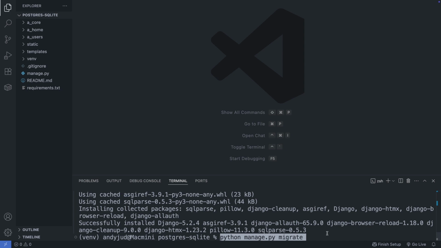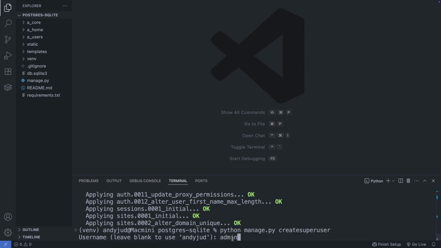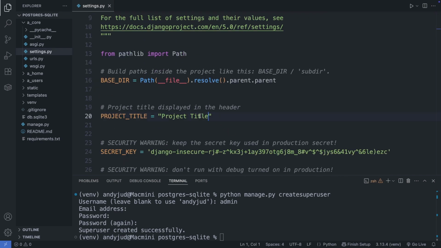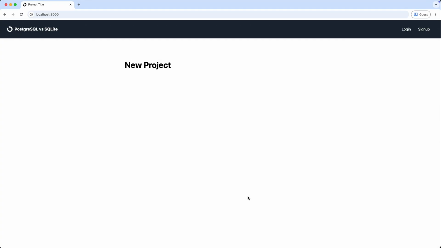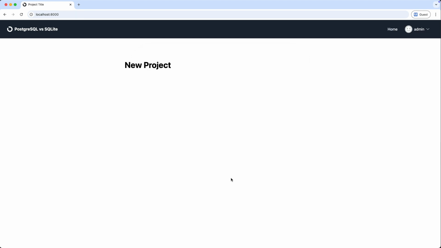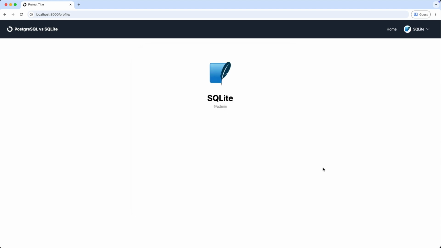And migrate to the built-in SQLite database. Then I create the superuser and quickly change the title for this project. So I'm going to the core folder, to settings.py, and change the title here to PostgreSQL versus SQLite. Okay, and then I start up the server. And this is our basic Django application running on localhost colon 1000. Let's log in and add a user profile for SQLite. Awesome. The setup for the SQLite database is finished.